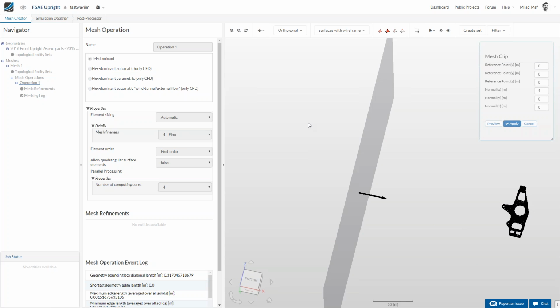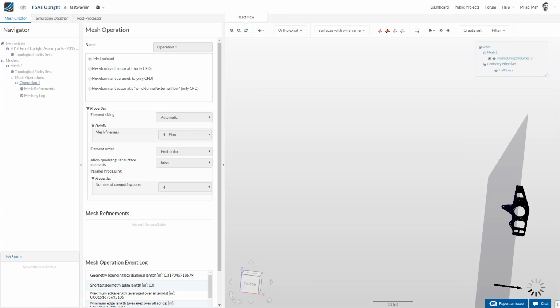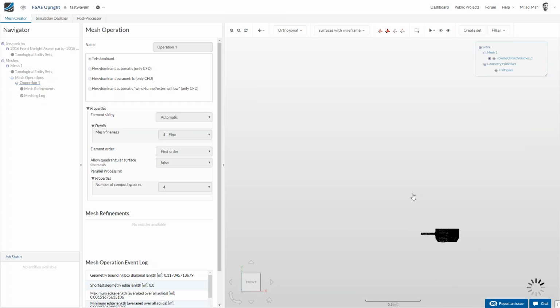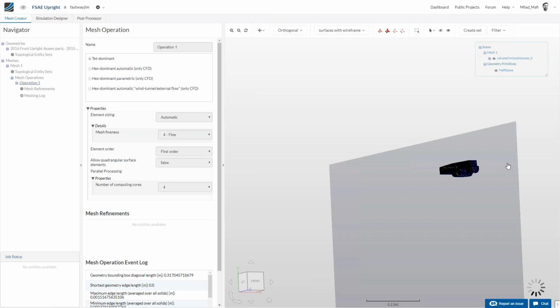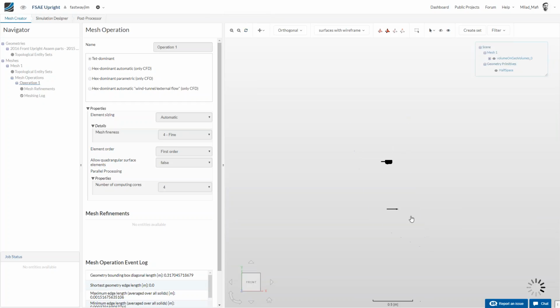Now, let's move this plane in X direction a little bit, let's say 1 meter. It's too much. 0.7, 0.8. 0.75. Click on apply. And then we can even take a look inside the mesh. It can take some seconds.